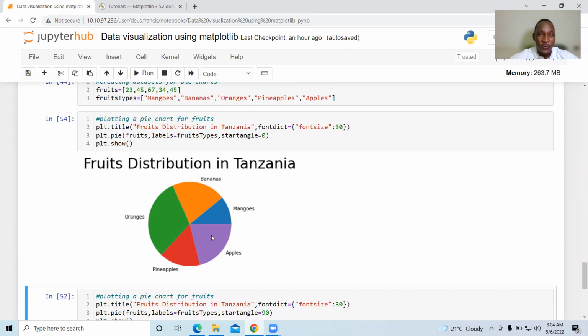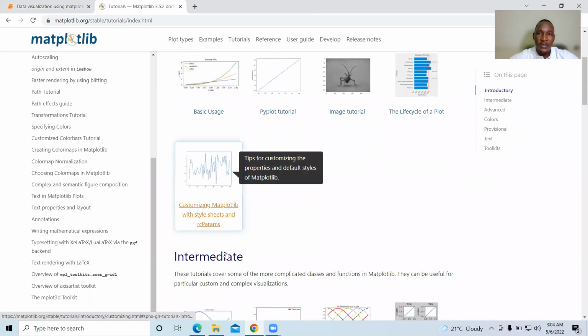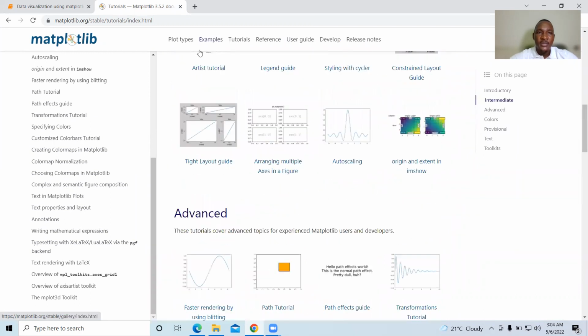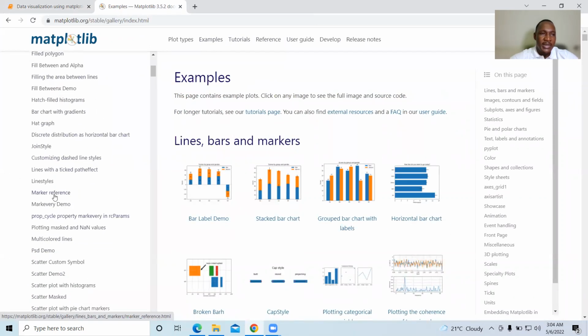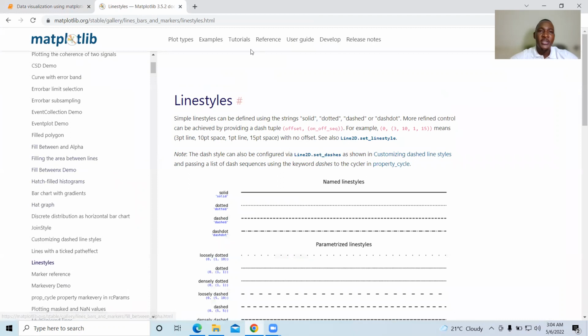There are so many ways you can actually do a lot. As I told you, I've shown you where you can go to find further information, and there is no better place to go than the official documentation, matplotlib.org, which is actually my favorite, and that's where I usually like to go and learn. There are so many things that you can just go through here. All right, so those are the examples. You see the line style is here. It just teaches you so much that you want to know about this.